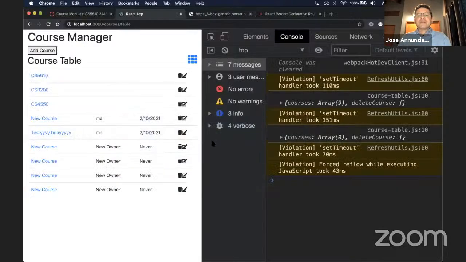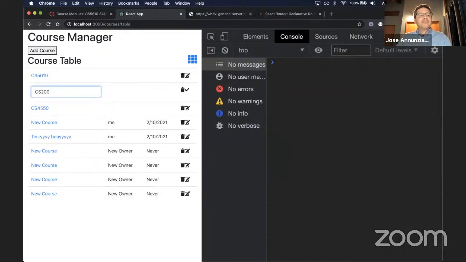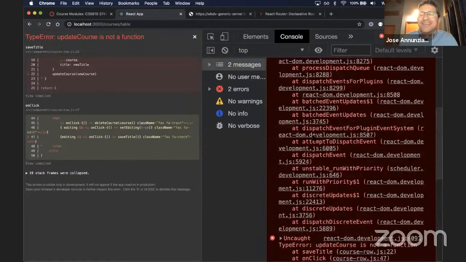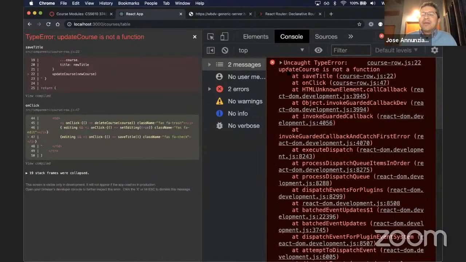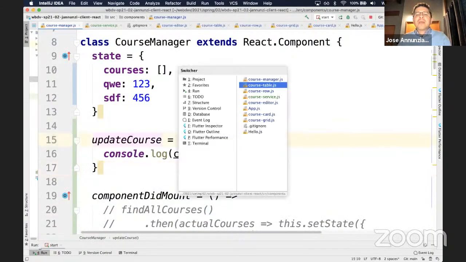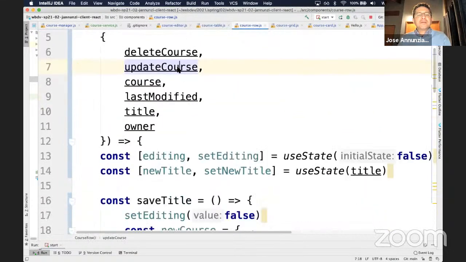All right, so let's look at that. Let's clear that. So let's edit this. 3200 is going to be 5200. Let's say OK. And something died. Something bad happened. Let's see. updateCourse is not a function. Update course. So way down in the row, updateCourse. There it is. updateCourse.